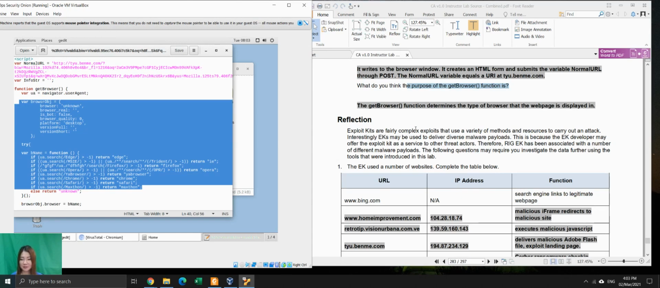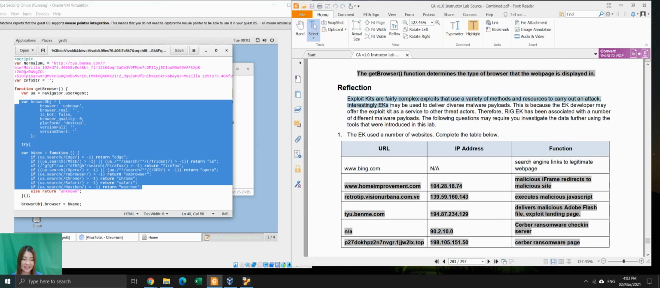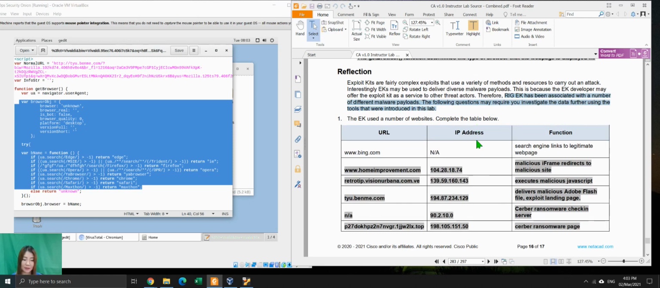Okay, let's come to the reflection, what you have learned. Okay, so the exploit kits are fairly complex exploits that use a variety of methods and resources to carry out an attack. Interestingly, an EK may be used to deliver diverse malware payloads. This is because the EK developer may offer the exploit kit as a service to other threat actors. Therefore, Rig EK has been associated with a number of different malware payloads.